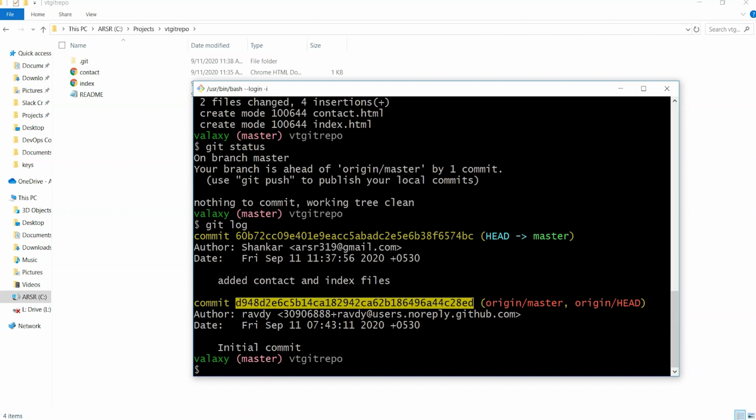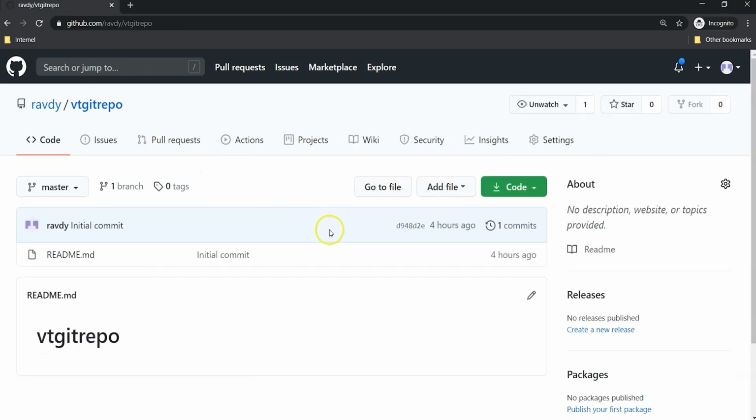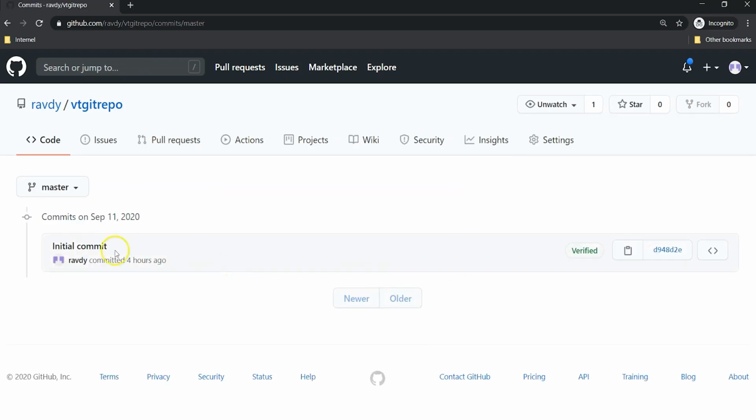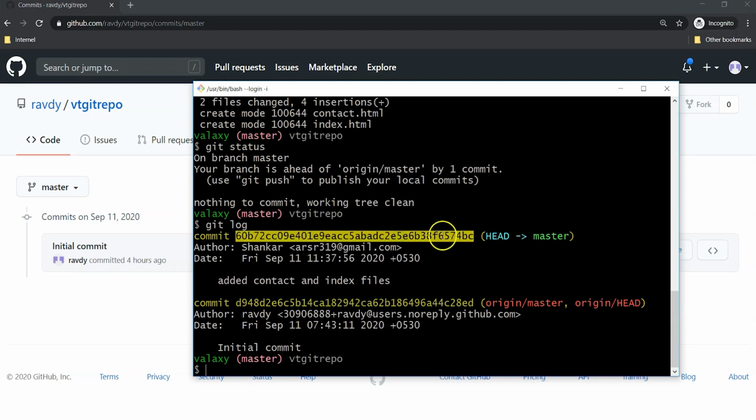But if I go to my GitHub and look for commits, you can see there is still only one commit. So it is comparing this commit with the local commits which we have done on our system. And origin master, you can see here, is nothing but our GitHub account. In our GitHub account we have this commit, whereas in our local repository we have this extra commit.